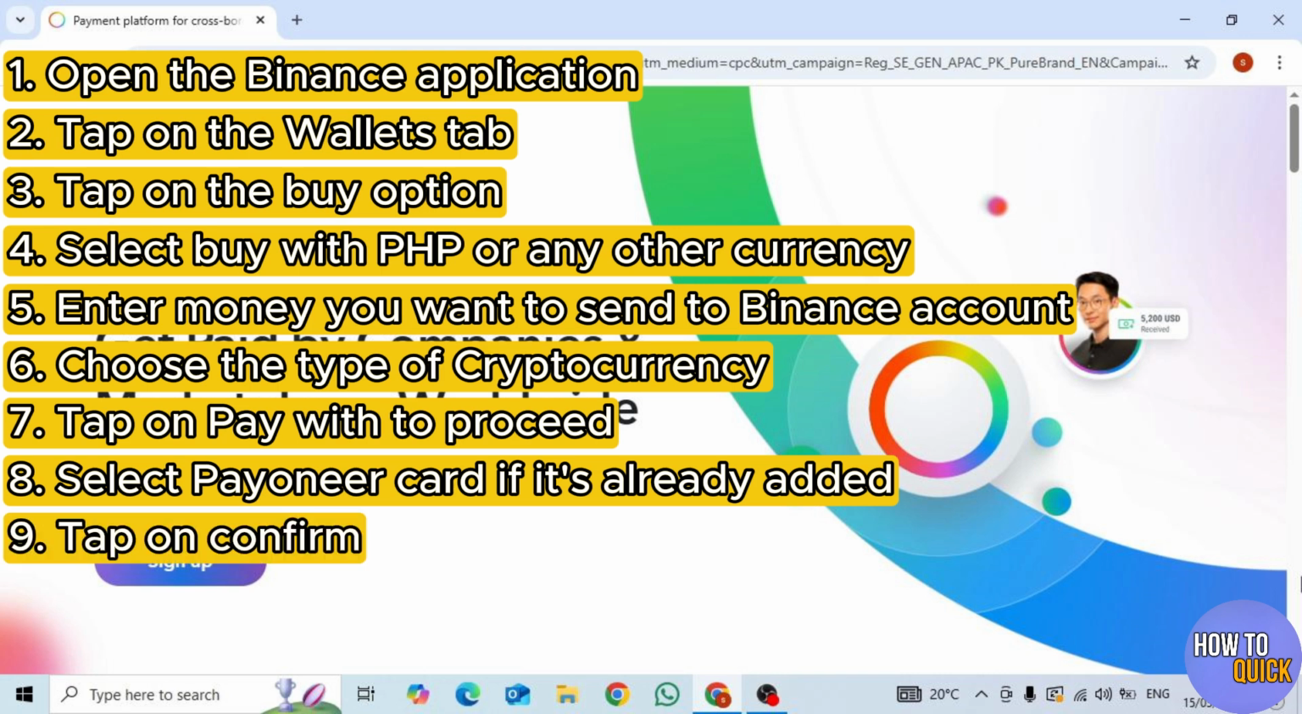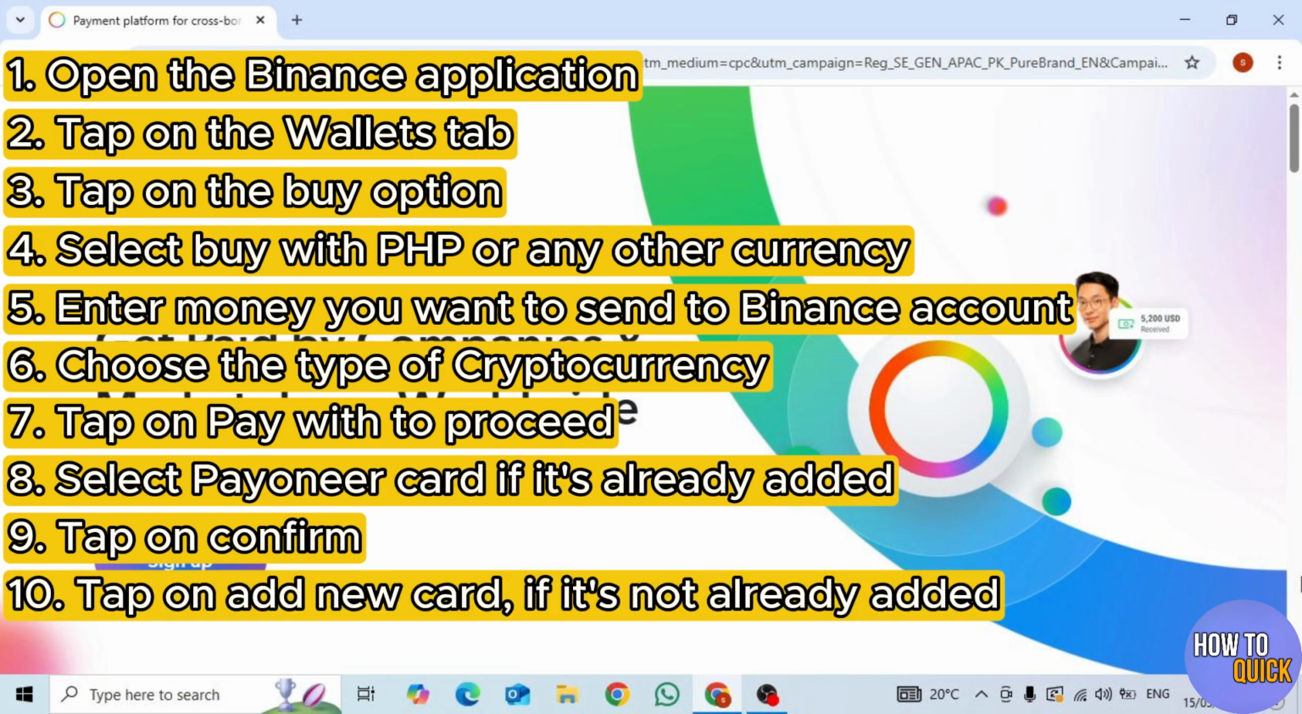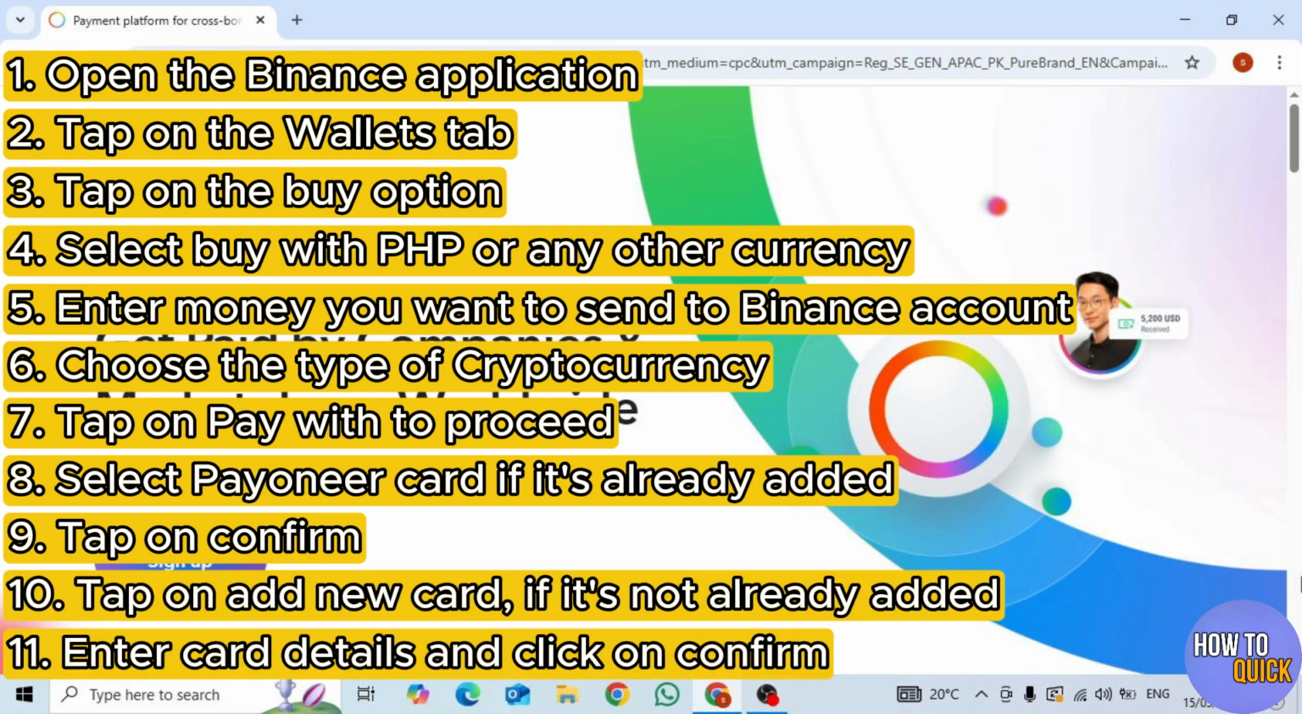If you haven't added your Payoneer card before, tap on Add New Card. Enter your Payoneer card details. After entering the details, tap on Confirm. Binance may ask for additional verification such as an OTP or email confirmation. Follow the prompts to complete the process. And this is how you can transfer money from Payoneer to Binance.